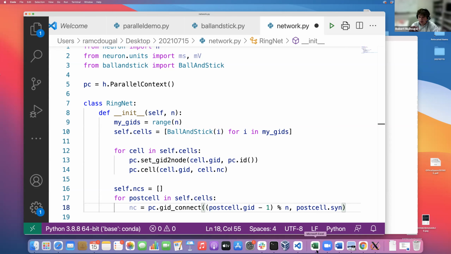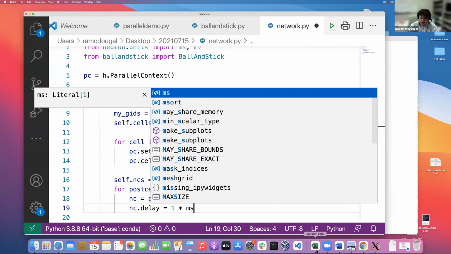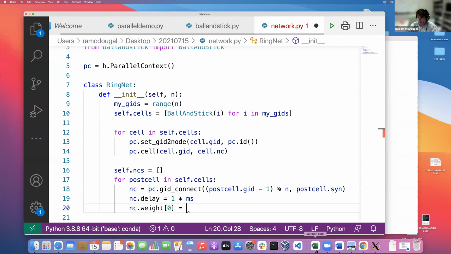So you can think about it, but in any case, it's the previous one, so it's literally -1, except for the case where it's 0, where it wraps around back to n-1. But that gives me my netcon, and my netcon can have a certain delay. It doesn't really matter. The delay has to be non-negative because of causality. You cannot have a postsynaptic cell respond to a thing that hasn't happened yet.